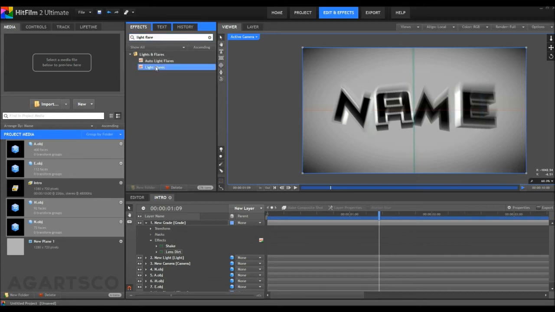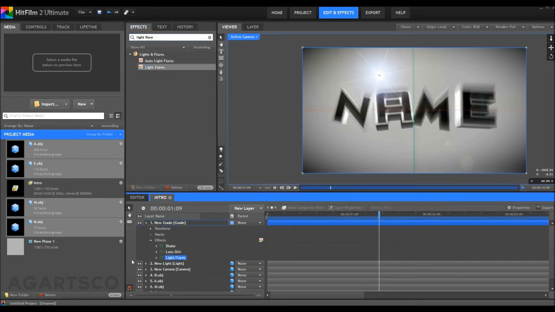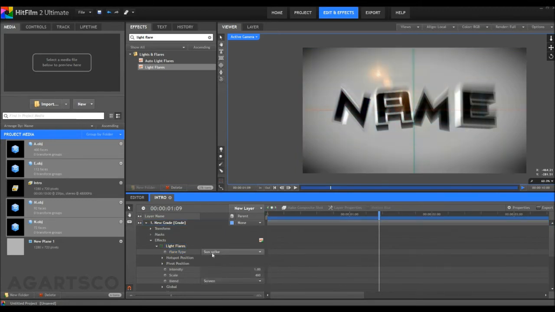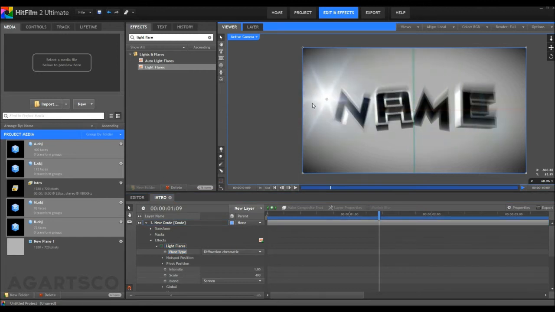Next we're gonna add on light flare. Drag that onto the grade, and make sure that the light flare is at the top, so that the shake will affect the light flare. Otherwise, it'll look silly. And just choose a light flare that you like. I mean, there's so many choices. I'm gonna go with the diffraction chromatic lens flare, and drag it to the left side of the scene.